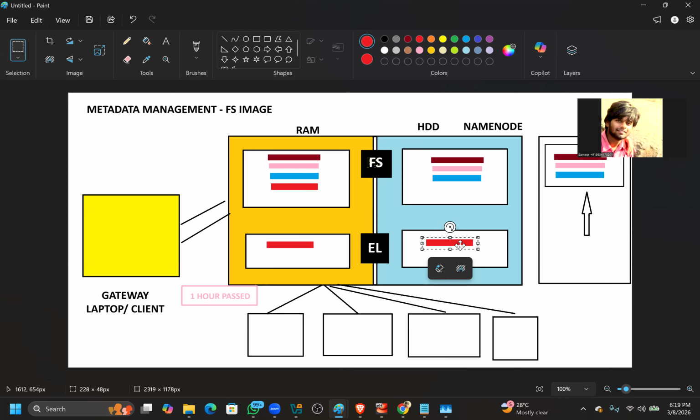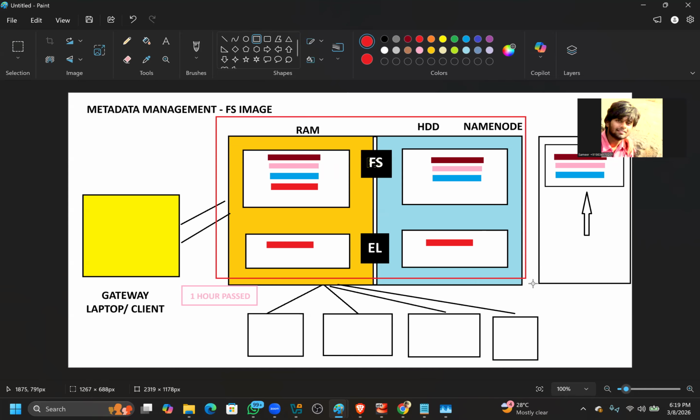Now the 1 hour is not yet completed. It's not finished. It is ongoing. Suddenly your name node restarted. What will happen? This data is gone, right? This side data. You got my point? If it restarted, anything in RAM is not saved. If you're writing something in RAM and your system gets restarted, then the RAM data is gone, flushed out, removed, deleted. Am I correct here? Okay, this data is gone.